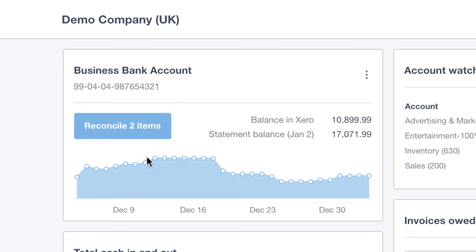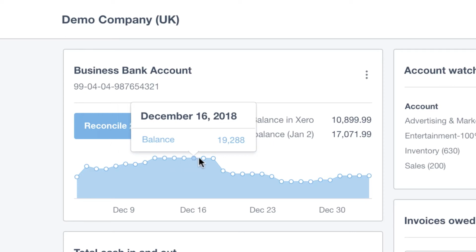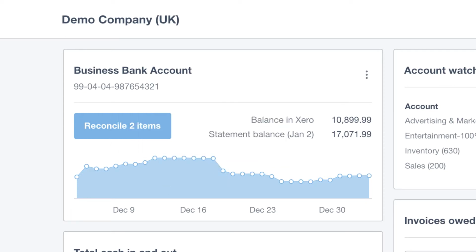Also, using the dynamic graph, you can see the balances at previous dates. Having all of this in one place gives you better information, which ultimately means better decision-making. We'll come back to the bank tile in a moment and take a look at reconciling the transactions.